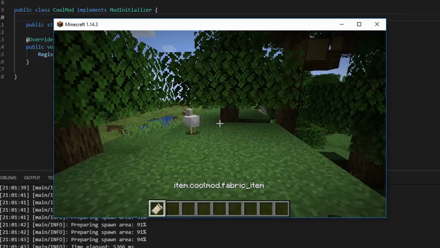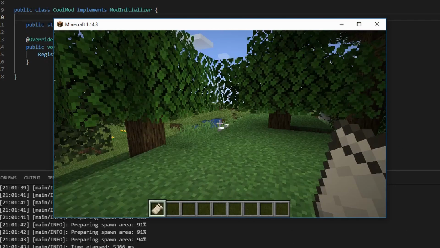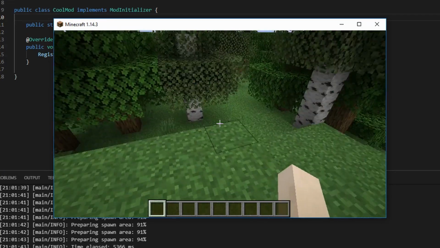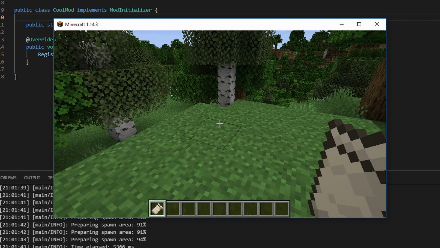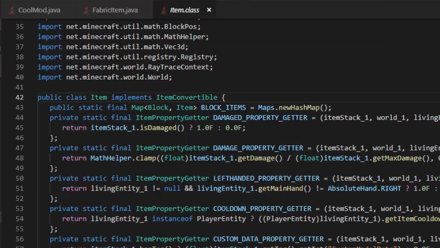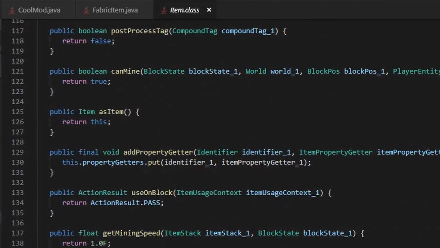If you want to change the strange-looking name of our item, you can click the i or link in the description and learn how to use language files. There are many other methods in the Item class that you can override. Go crazy and tell me all about your creations in the comments below.